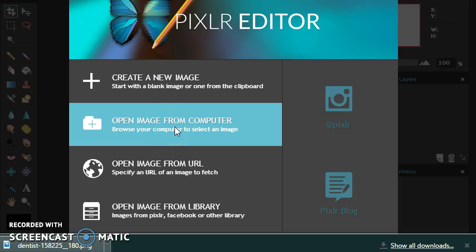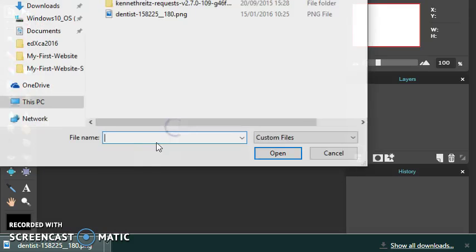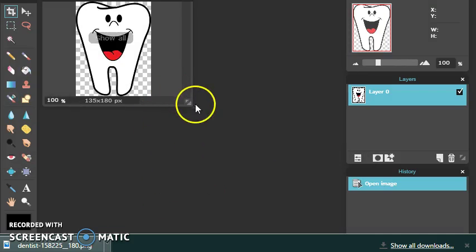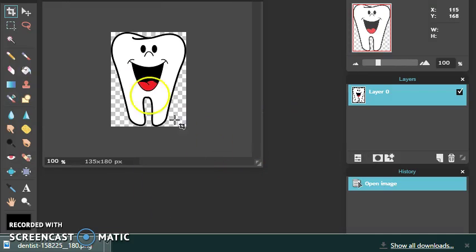And I'm going to open an image from my computer. There's the image, and it's a nice small tooth. And so I'm going to just color in maybe a third of it, or what I think represents the closest to a third of the tooth, so that I can show countries with 2.3 teeth that are decayed.